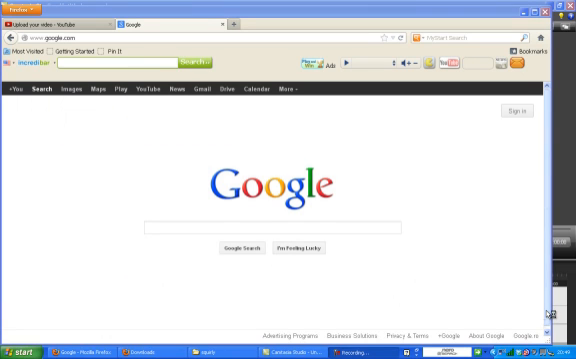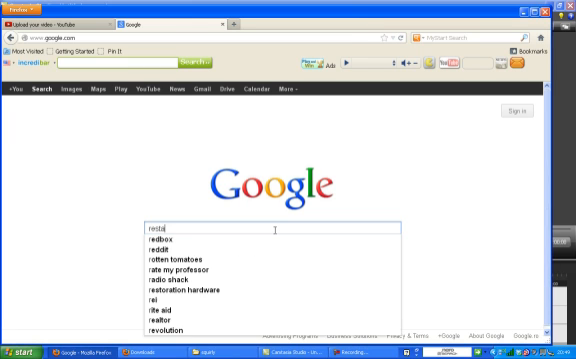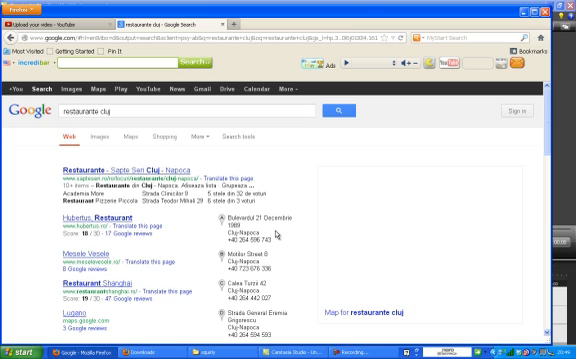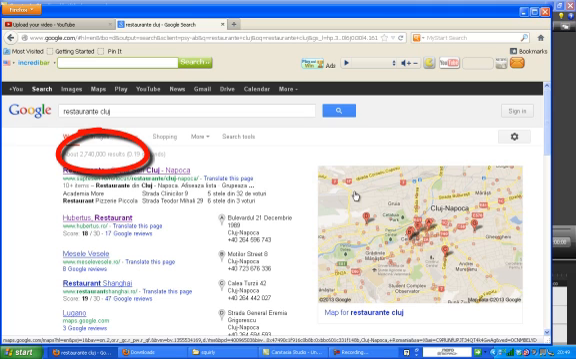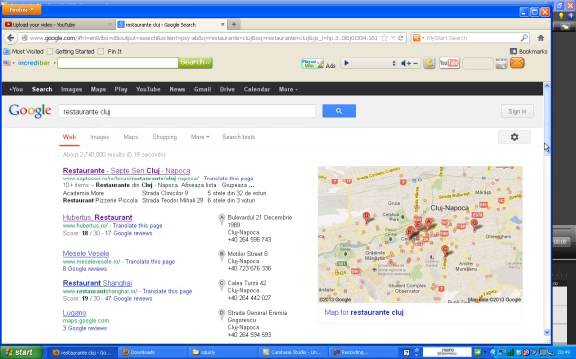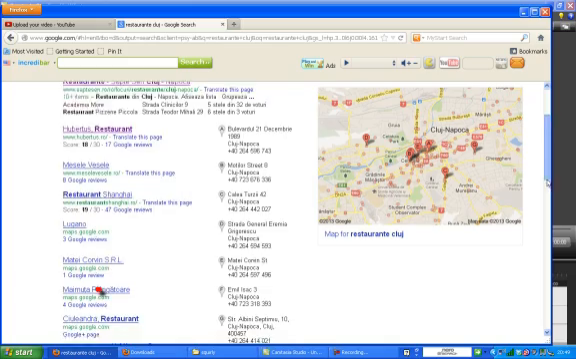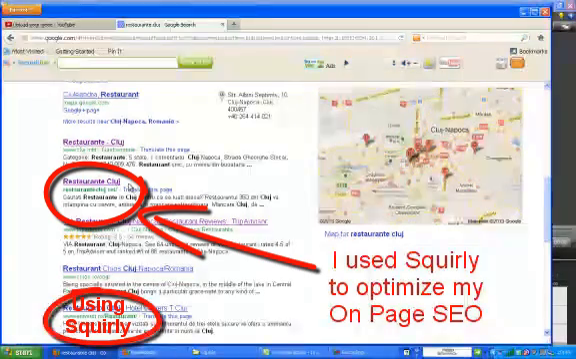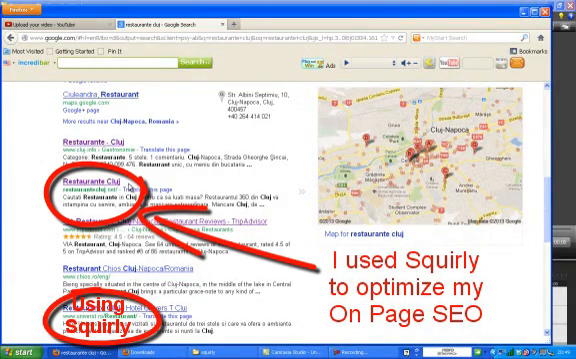Okay, so let's see what Google thinks about my website. I'm going to type Restaurante Cluj, which actually means restaurant in Cluj. It's a very popular search term, more than 8,000 monthly searches. The thing is that there are a lot of pages, as you can see, more than 2 million pages for these particular words. And I'm not number one, but I'm on the front page, as you can see here, guys. This is my website, restaurantecluj.net. I wouldn't have done it without Squirrly.